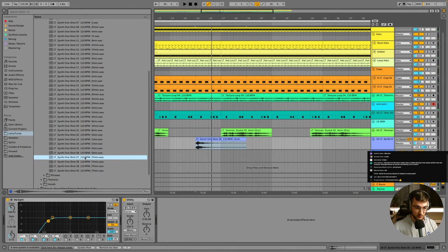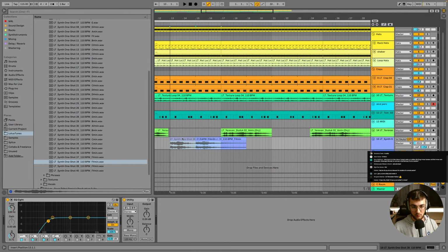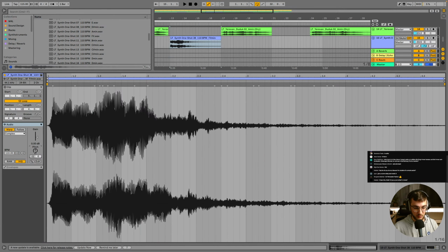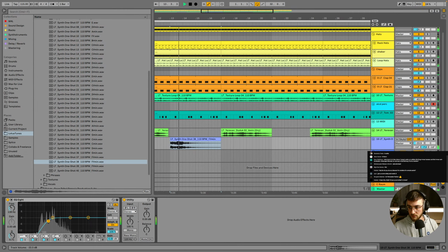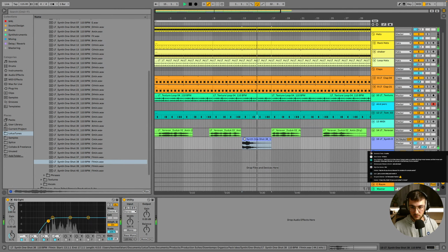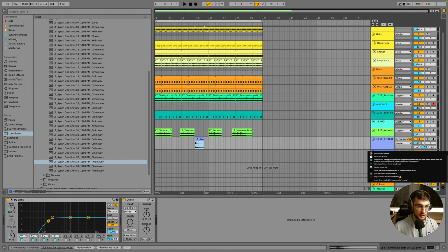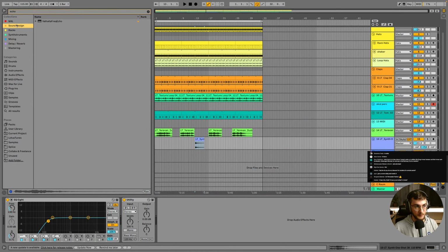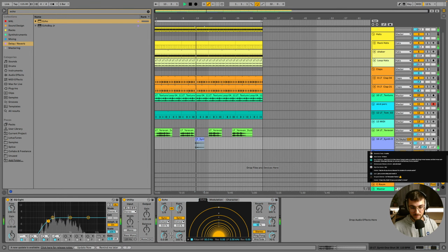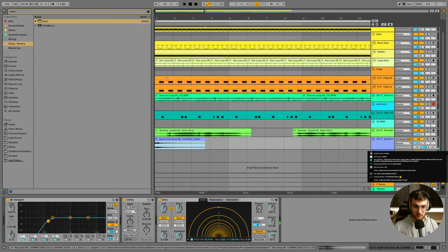Let's go with something without chords. Oh, this is a chord as well. So I like a lot of echo on this one here. Echo. Mixing, delay, echo. Does it fit to the key of the track? I don't know.